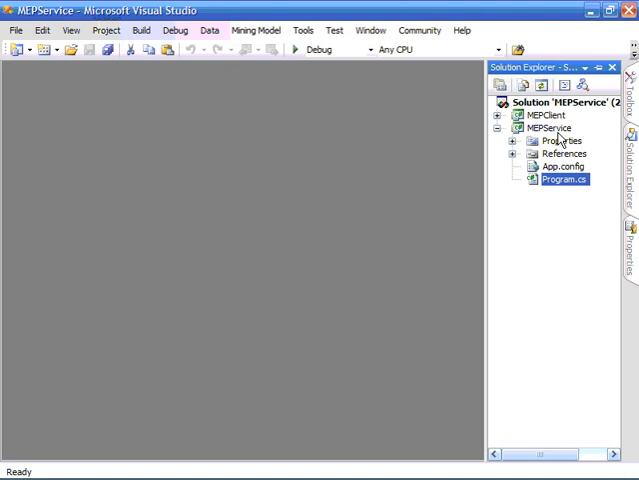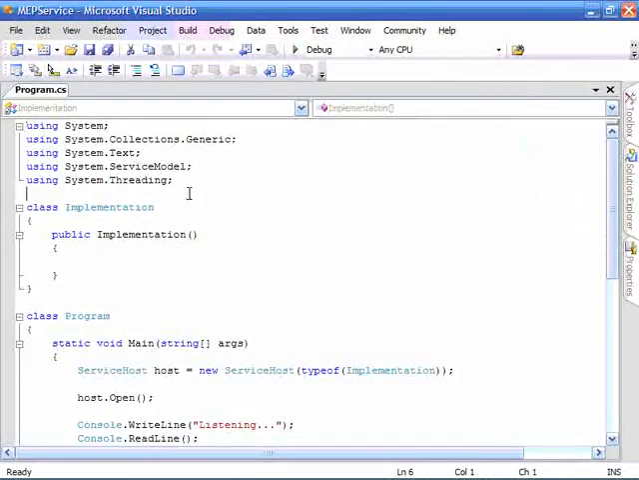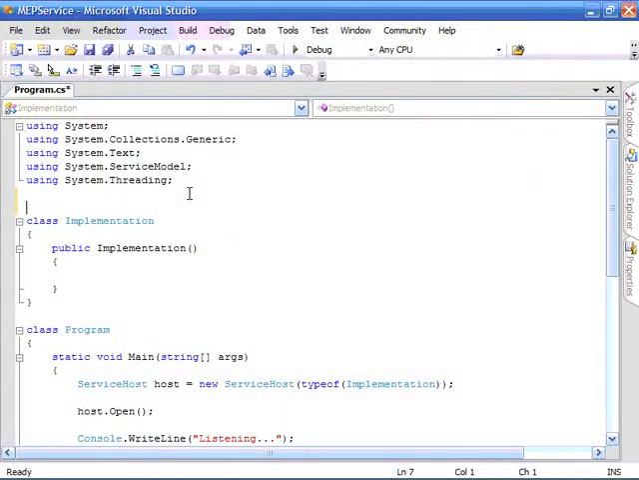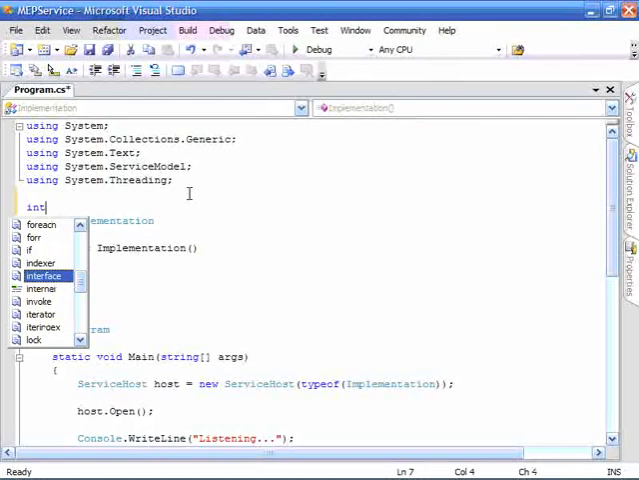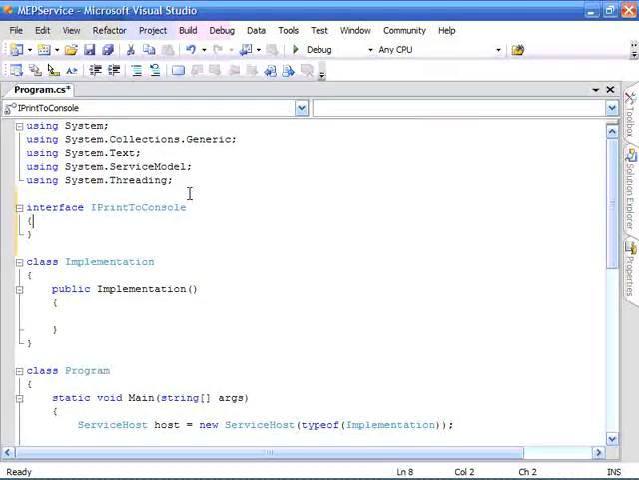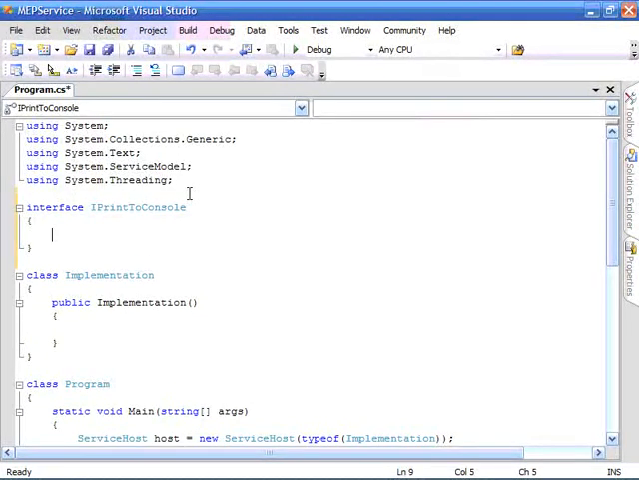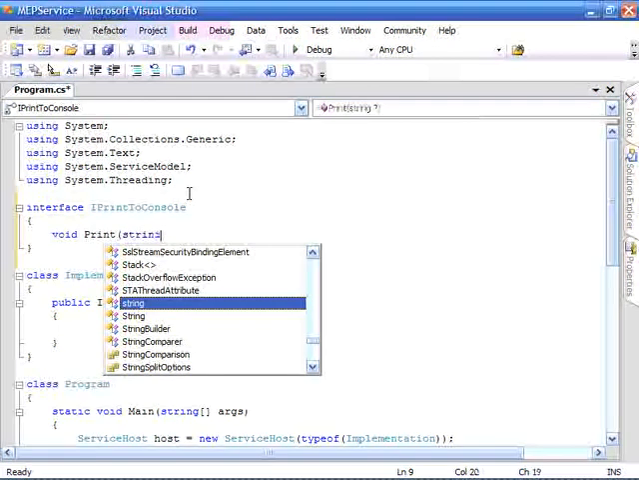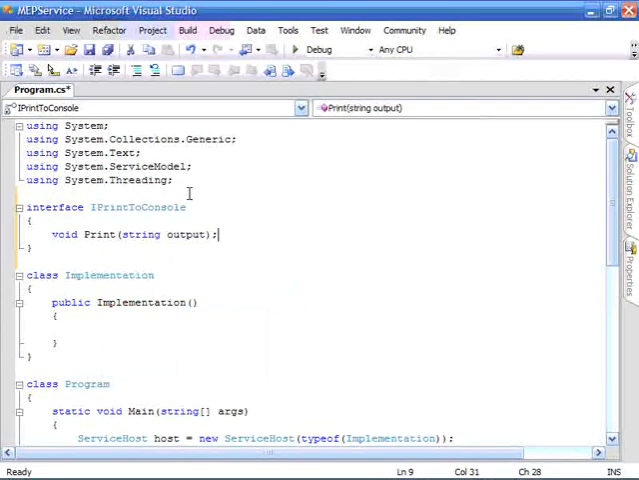Here in Visual Studio 2005, and I've got the September preview of WinFX installed, and I've just built two console applications as a client and a service, but we haven't finished them yet. And in the service here, we need to define an interface. I'm just going to make this very simple. We'll call it IPrintToConsole, and we'll just put a simple member on there. Let's call it Print, and it's going to take a string to be printed to the console.